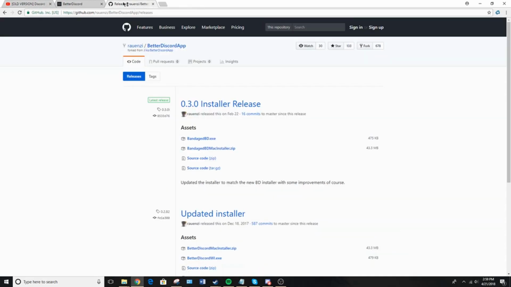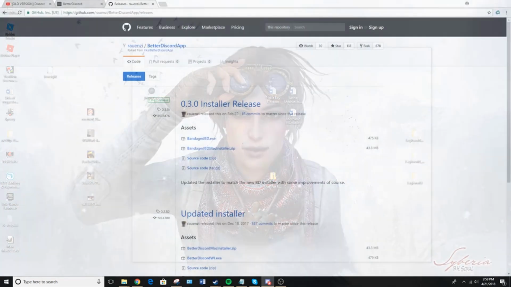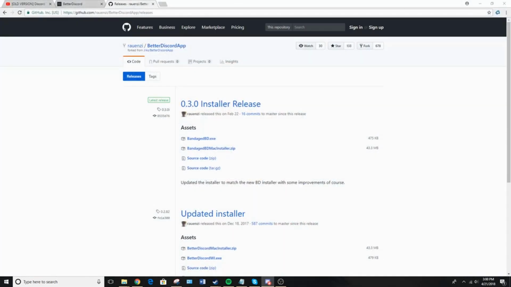The fix is simple. I'm going to leave this in the description. All you do is go over to BandageBD, and you just download this for Windows, and I'm assuming this one down here is for Mac. When you run and install that, your Discord will come up.